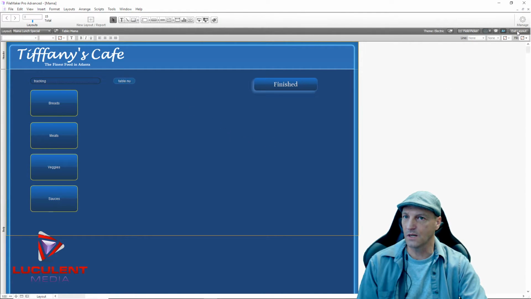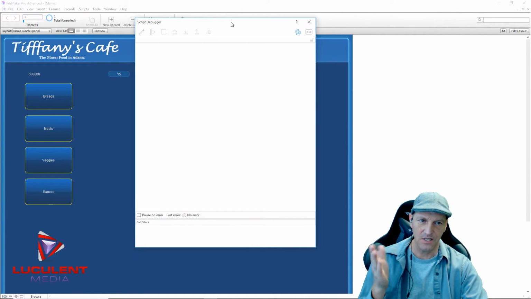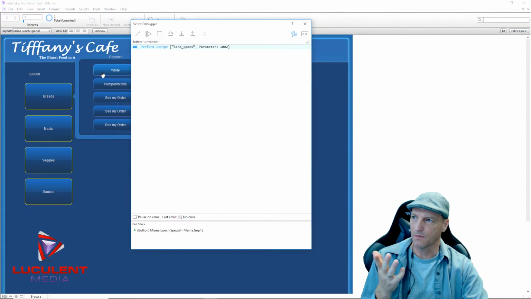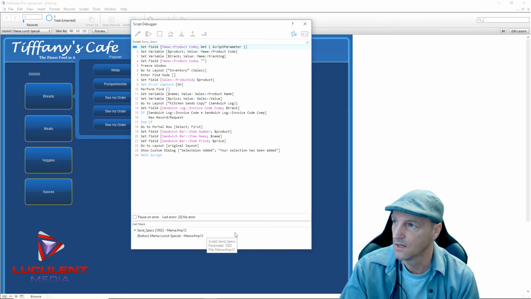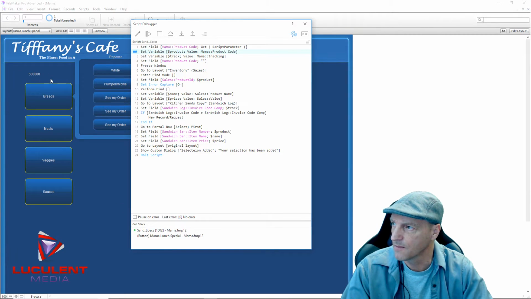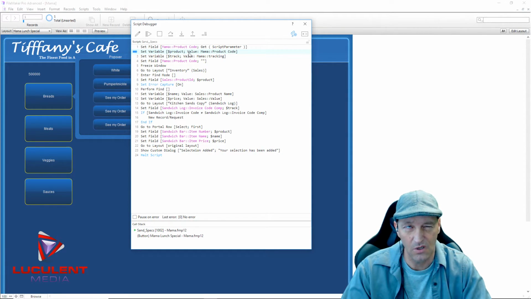Okay, so what we'll do is exit the layout, go into our tools and into our script debugger. What this does is give us the ability to look at what's going on while it's going on. So we'll go into our whitebread because we know that we did that. And F6 will step right into it. From F6, we're going to set our variable, which is this product code up here. Actually, this variable is going to be our script parameter, right? And then we'll set field, product code.